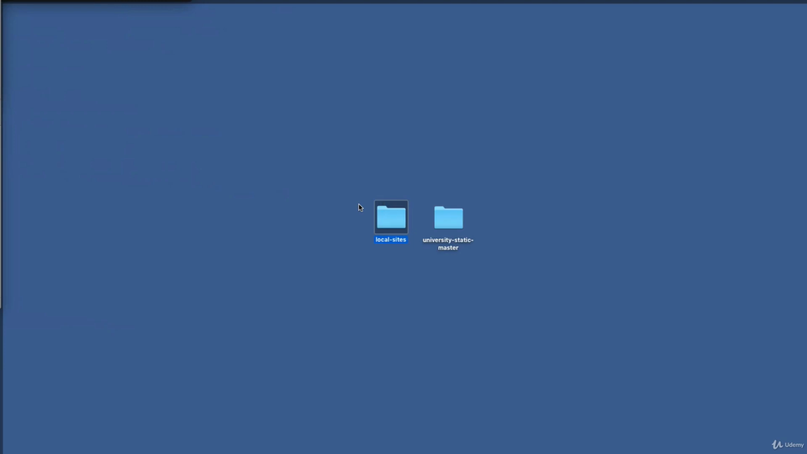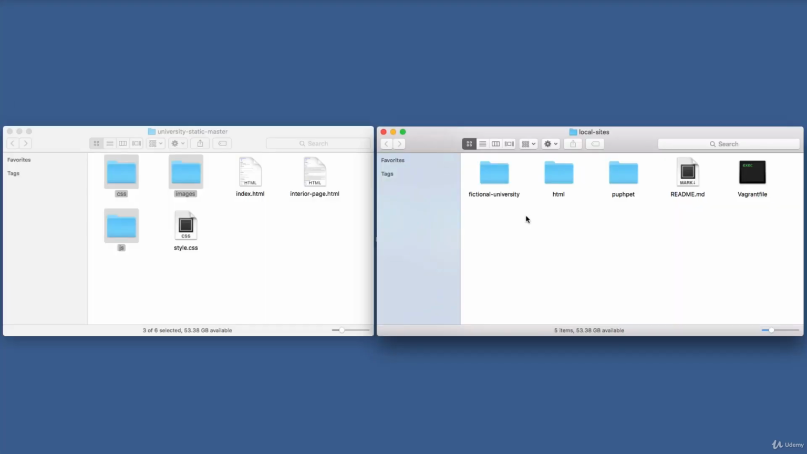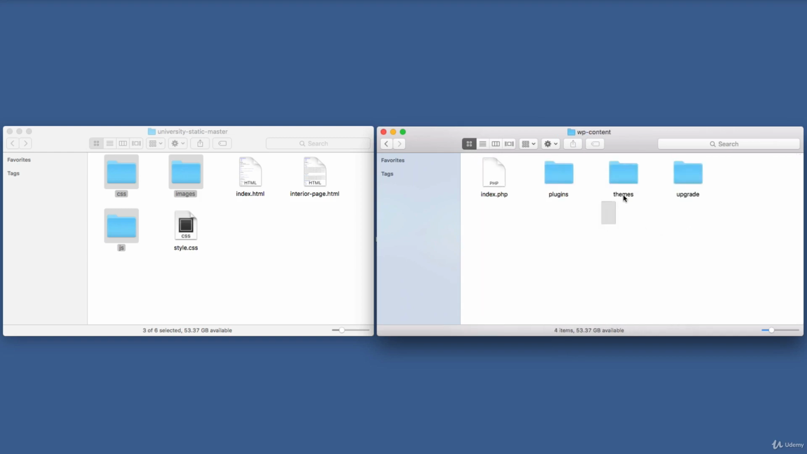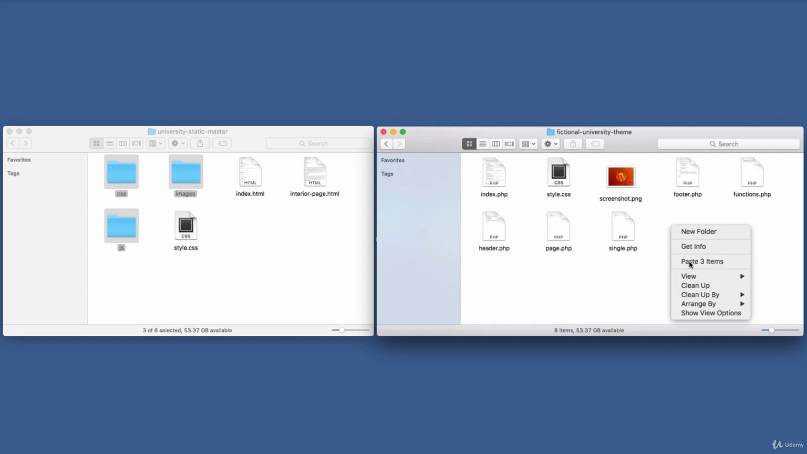So remember, your theme folder lives within your local sites or projects folder, or wherever you set up WordPress. So open that up, and then drill into your theme folder. So if you're using my Vagrant setup, go into Fictional University, and then the App folder, and then WP Content, and then Themes, and here's our Fictional University folder. So go in there, and this is where we just want to paste in our clipboard.